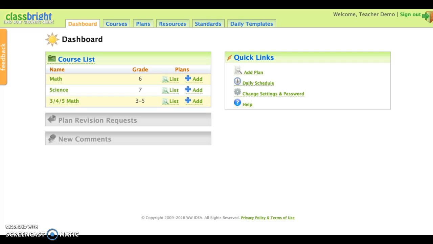Many of us nowadays keep resources that we've either created ourselves or found on the internet in digital format, and it's really easy with Classbright to attach those to a lesson plan. So what I'm going to show you how to do today is attach a digital resource to a lesson plan.